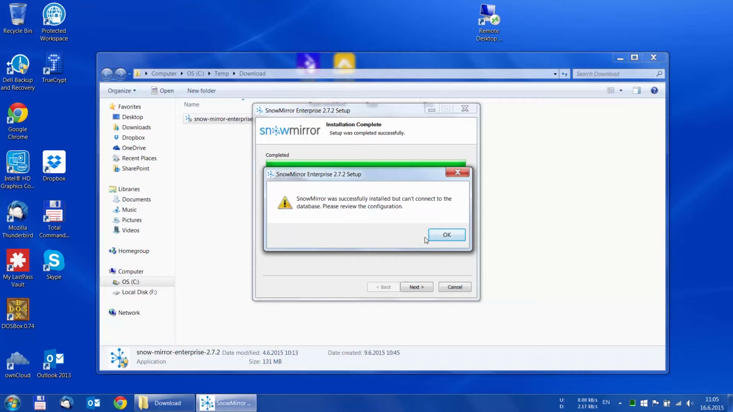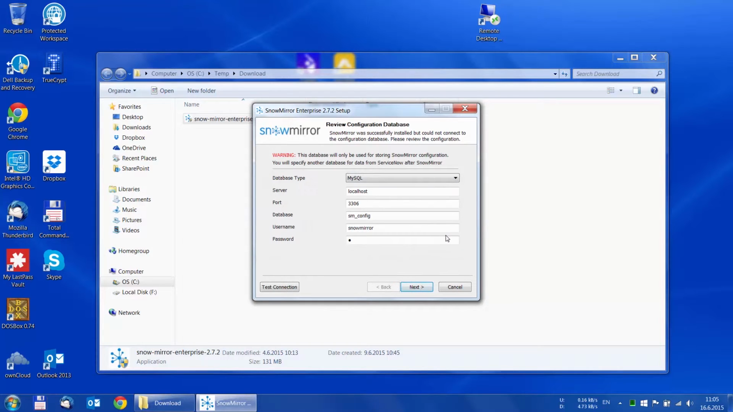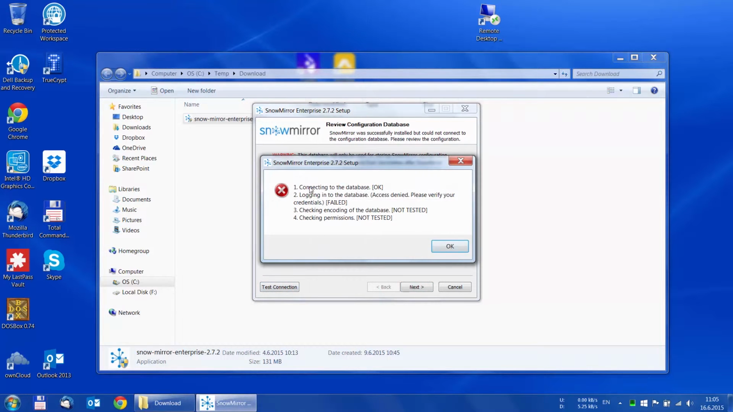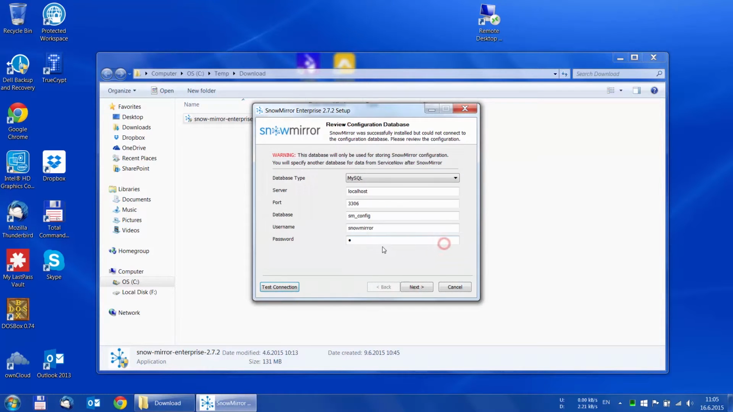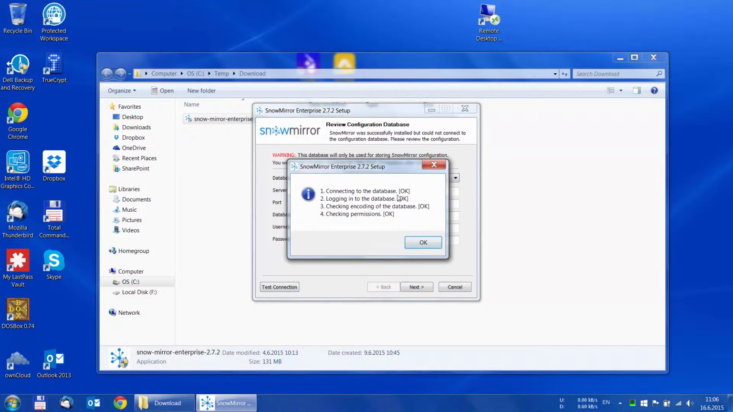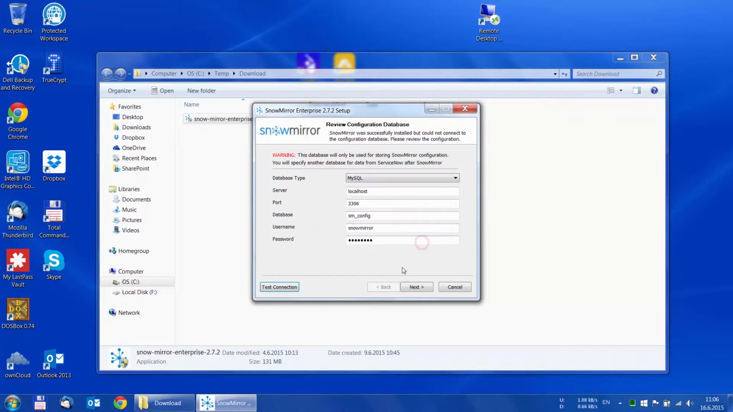If SnowMirror cannot connect to its configuration database, it shows an alert and presents us with the connection settings page again. However, this time we can use the Test Connection button to aid us in resolving connection issues. We click this button and immediately see that the issue is with the credentials and we need to review the username and password. We type in the password again and click Test Connection. When the connection to the configuration database is working, we click Next and see that SnowMirror has successfully installed.